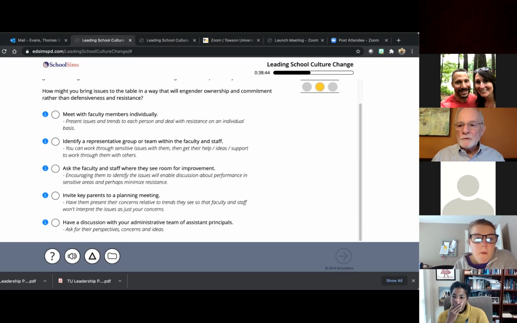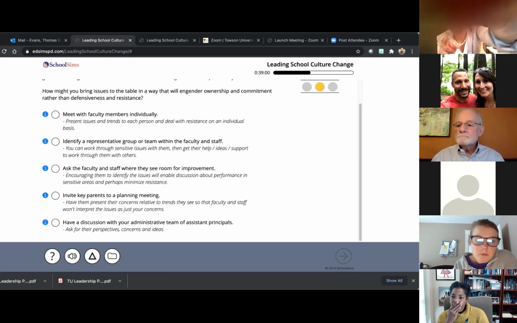So option 2 seemed to be the one that was most interested in by the group. Identify a representative group or team within the faculty and staff. Would someone like to talk to that? Somebody who picked option 2, why you thought that was the best option?